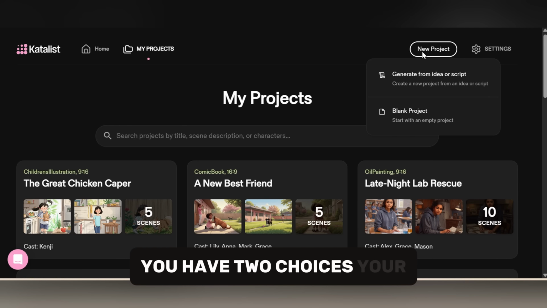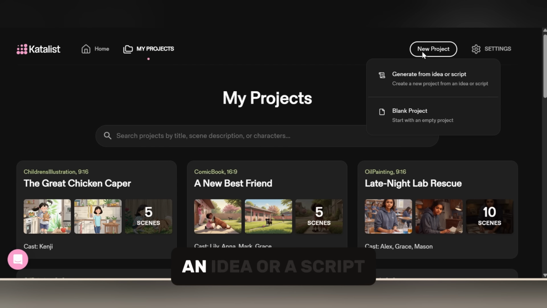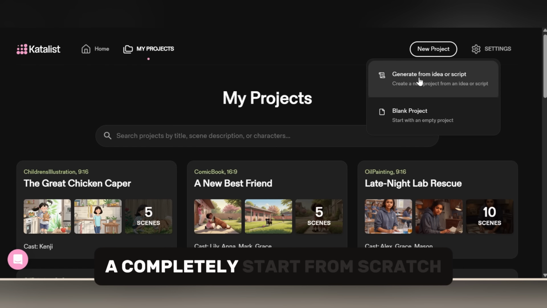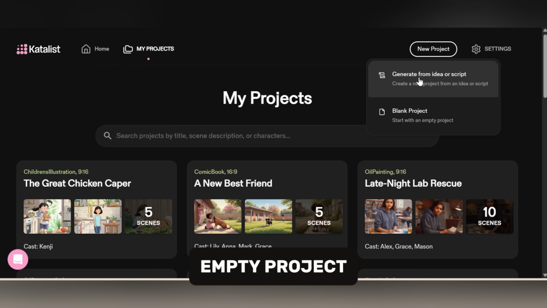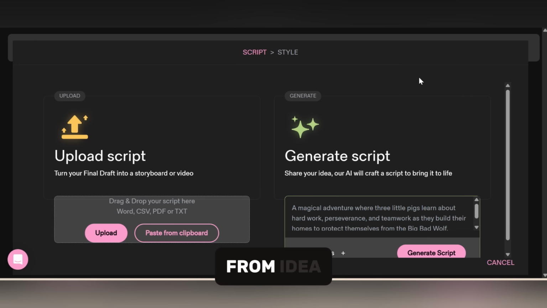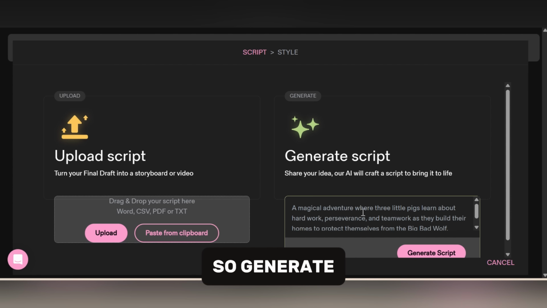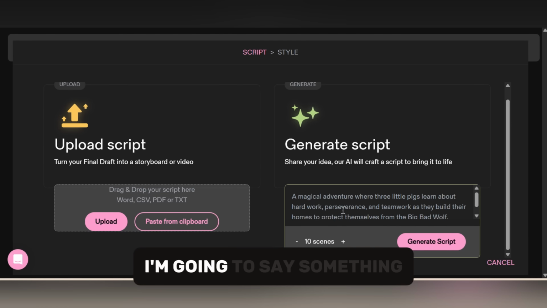You have two choices. Your new project, you can actually generate from an idea or a script, or you can do something blank, a completely start from scratch empty project. Now, I typically go generate from idea because I usually have an idea before I come in here. So generate. And in this case, I'm going to say something in the generate script area.